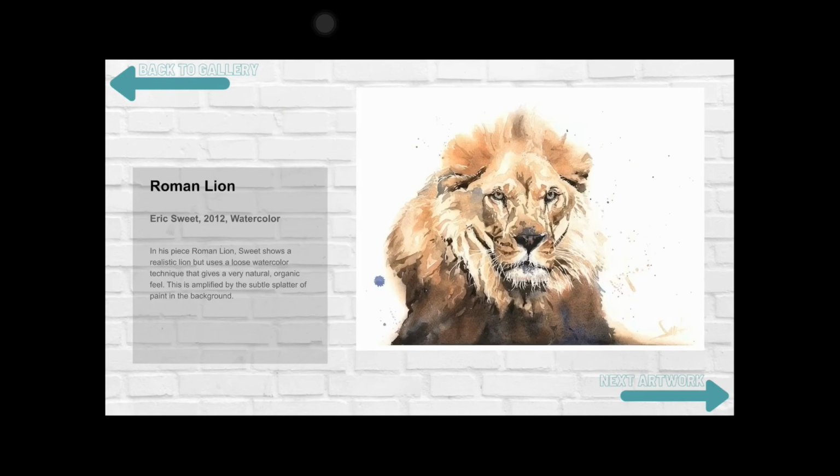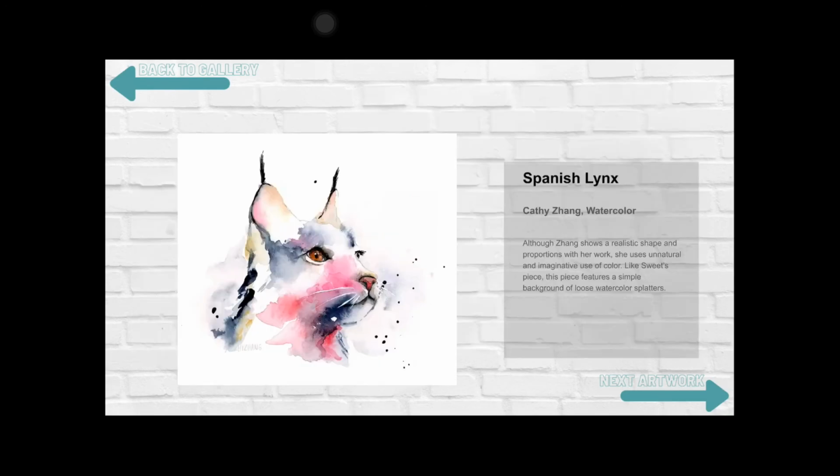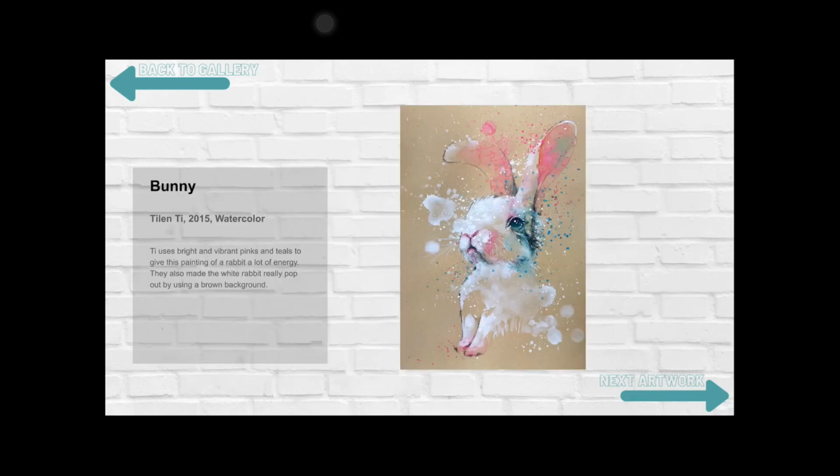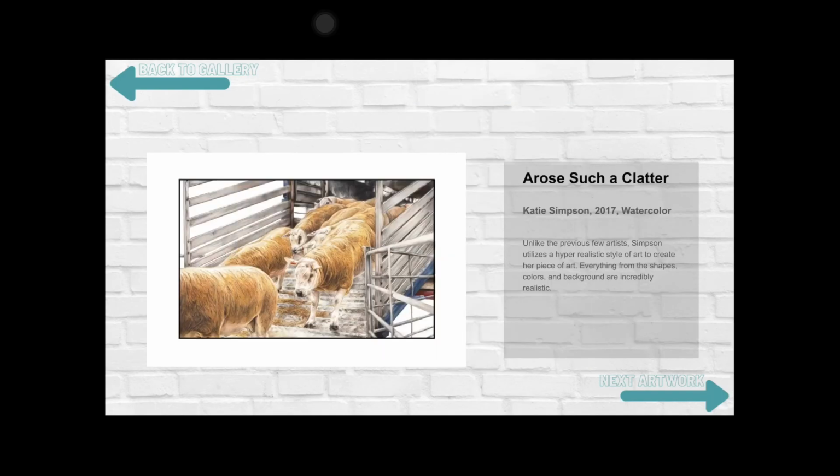Here is my second piece. This is one that I got from Eric Sweet. That was the first artist that I found whenever I was looking. I'm not going to talk through all of these, just kind of let you look at them and see what I've done. If you want to pause and read my descriptions so that you can get some ideas of how to write yours, you're welcome to do that. You can't copy what I wrote, but you can kind of get a feel for what I'm looking for.